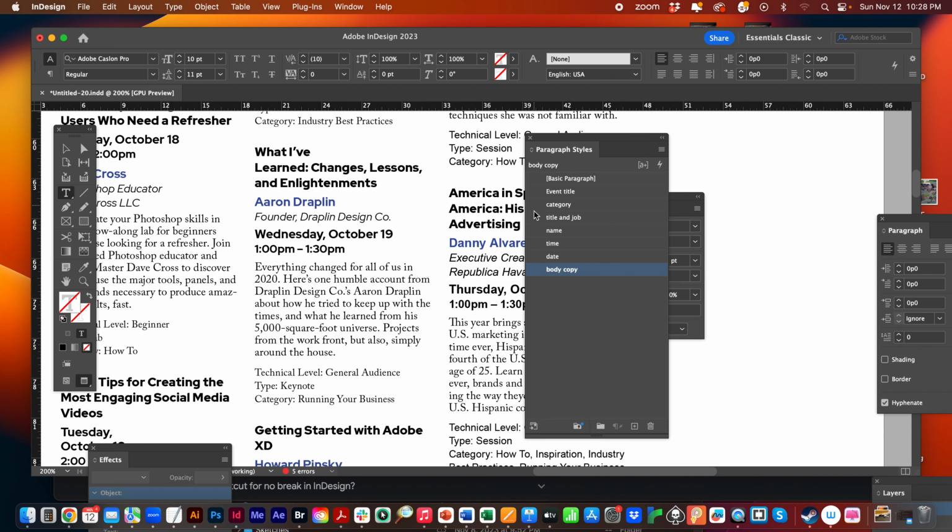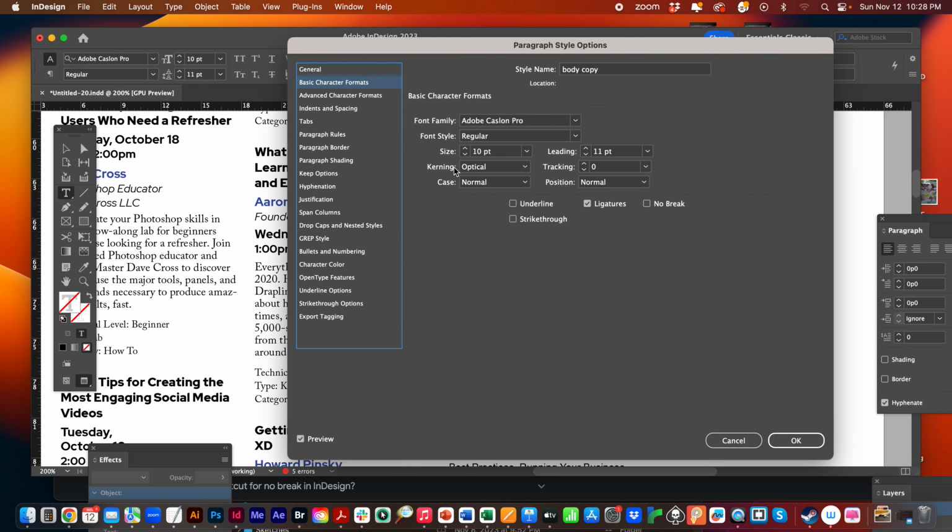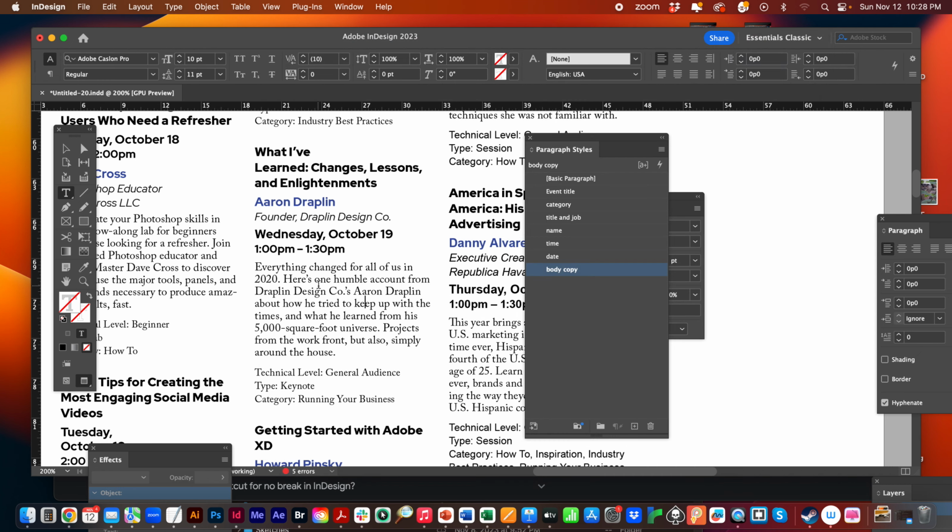And again, I make sure that's set in my paragraph style. I'll show you where that is. If we go into body copy and we go into basic character formats, you can set the kerning to either optical or metrics or none if you want to. And by the way, here's where the tracking is set.